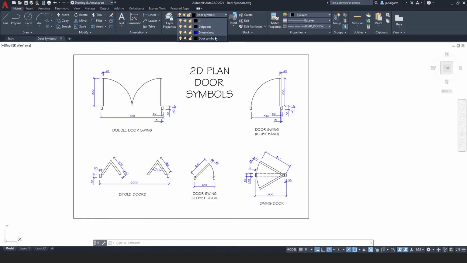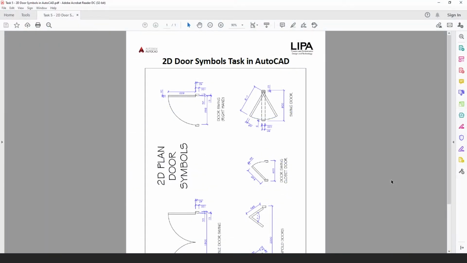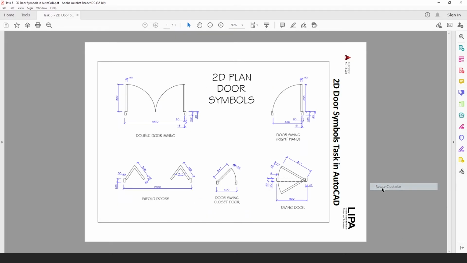So you can see that on my drawing I've got two layers, one called door symbols and one called dimensions. Below this video there is a PDF handout that you can use to recreate these drawings, and they've got all the dimensions and everything that you're going to need included. And these door symbols will be really useful to you in your drawing of set designs and buildings in the future.